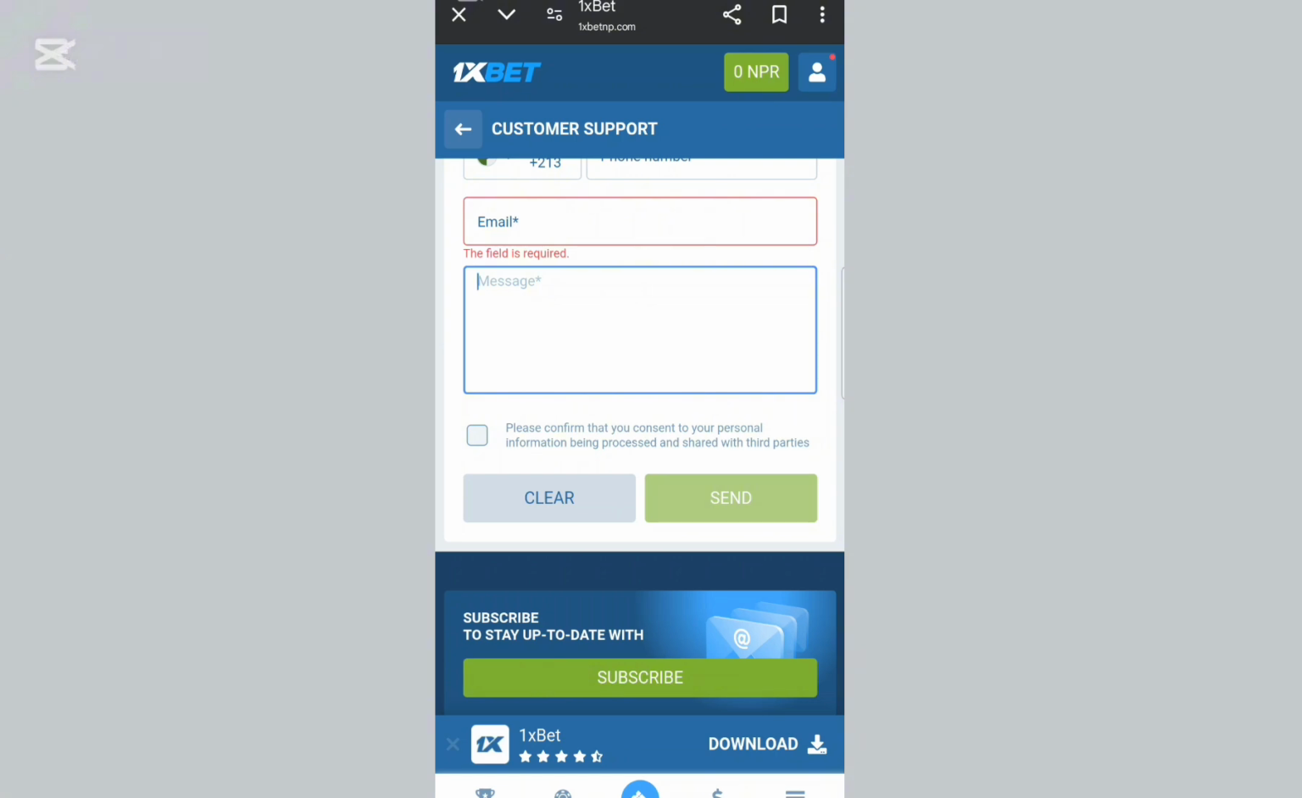So in the mail section you need to type in your mail, and in the message box you need to type in delete my account. Once you have sent this mail, the customer support will now contact you and you can delete your 1xbet account permanently.